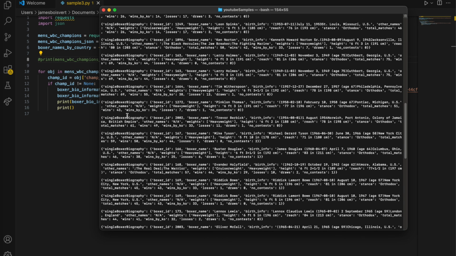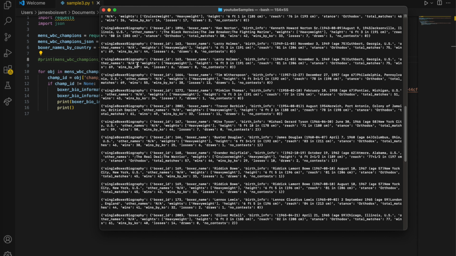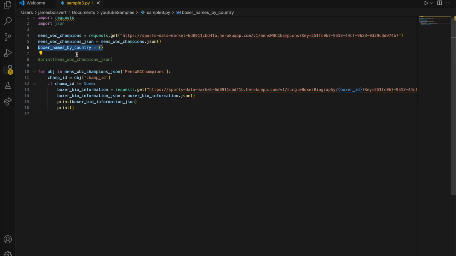So we want to loop over each of these pieces of data, pull out the name, pull out the birth information, and write some code to extract the country from this birth information key, which we're going to separate by the last comma. And making use of this data structure here, that should give us the mapping that we're looking for. And we're going to make sure that it's unique as well. So let's get back into it.